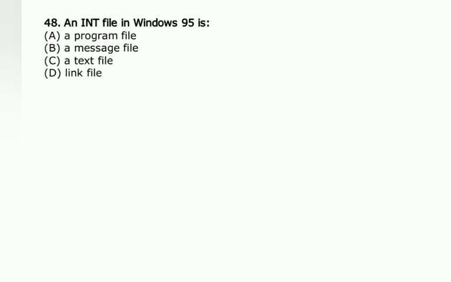An INI file in Windows 95 is? An INI file is a text file. An INI file in Windows 95 is a text file with a basic structure composed of sections and properties.